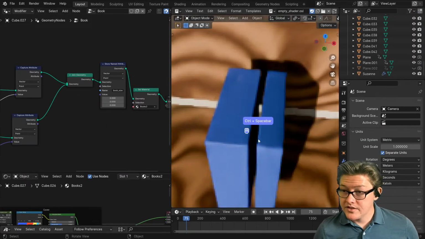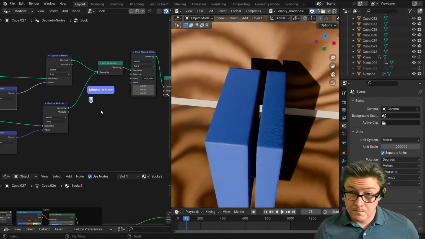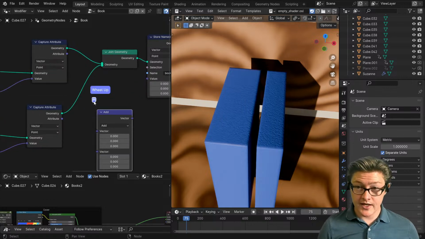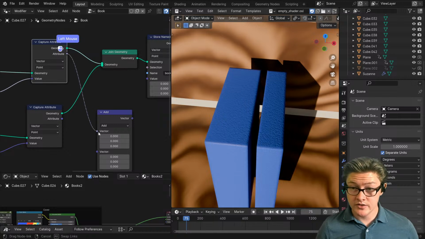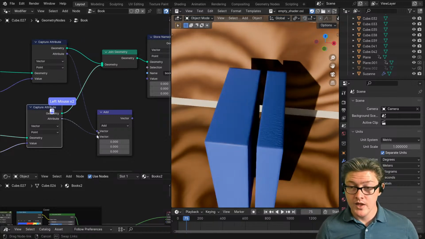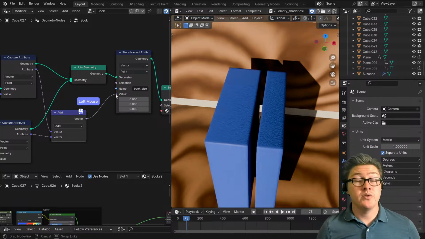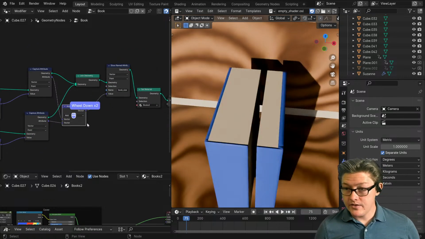And let's see what this looks like now. Of course it looks awful. So we need to add a vector math node, which again, I have my own keyboard shortcut. You can press Shift A and search for vector math. Let's add these two together. And now we plug this into the attribute that we are capturing. And that does not work.